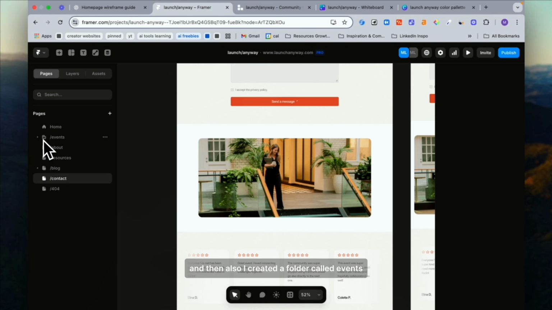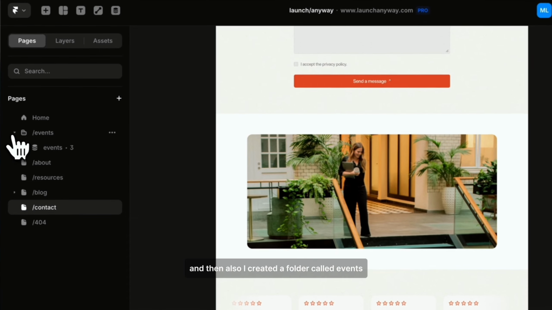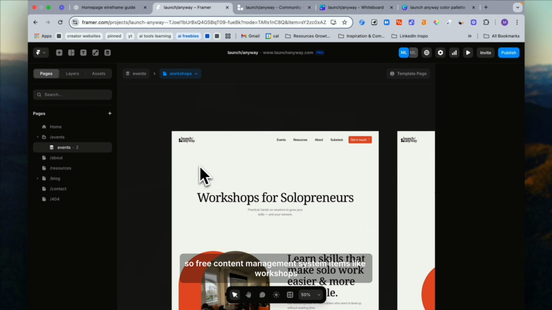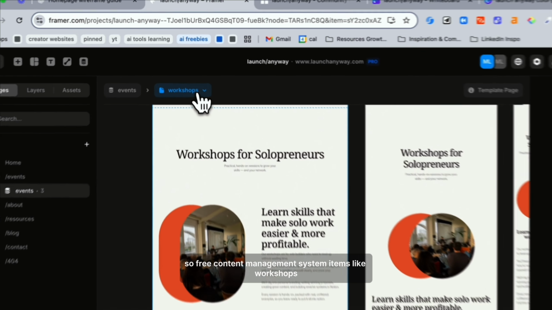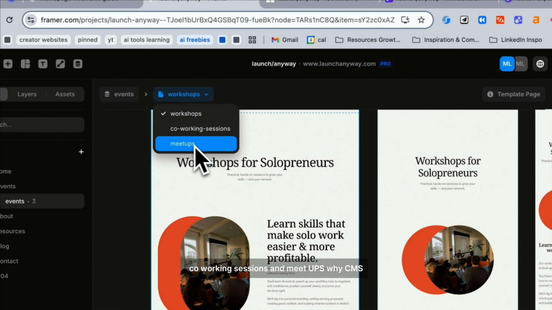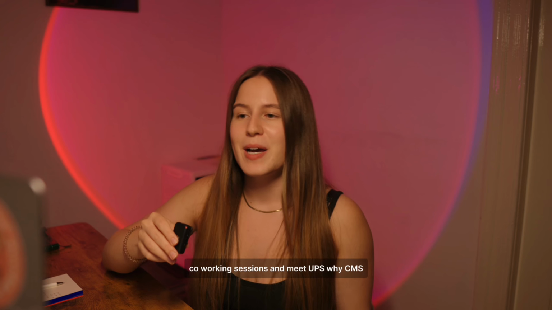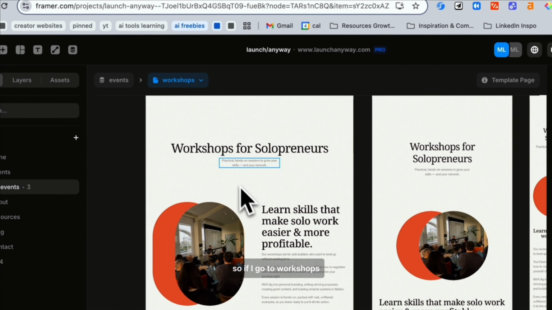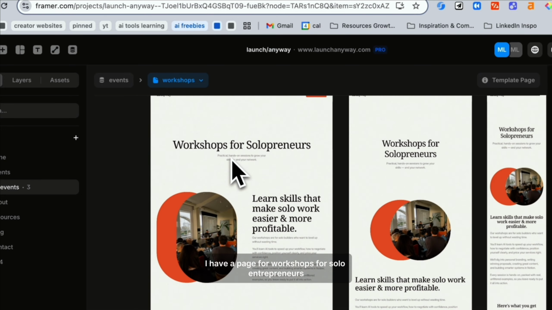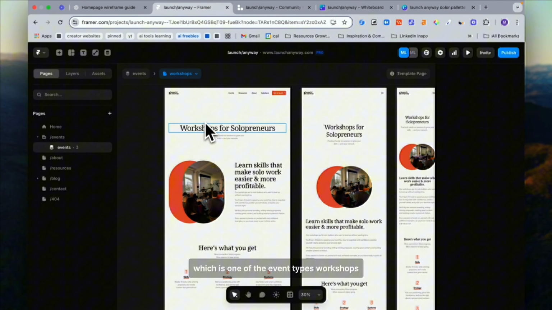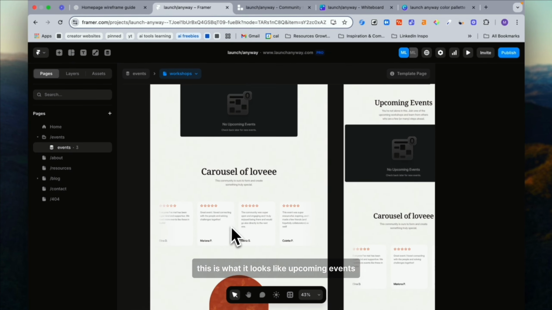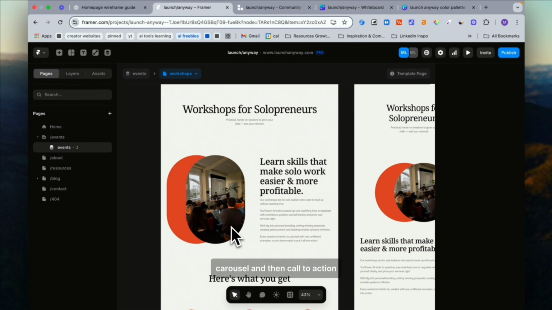And then also I created a folder called events and then free CMS items. So free content management system items like workshops, co-working sessions, and meetups. Why CMS? Because these pages have the same structure, basically. So if I go to workshops, I have a page for workshops for solopreneurs, which is one of the event types. Workshops, this is what it looks like: upcoming events, carousel, and then call to action.